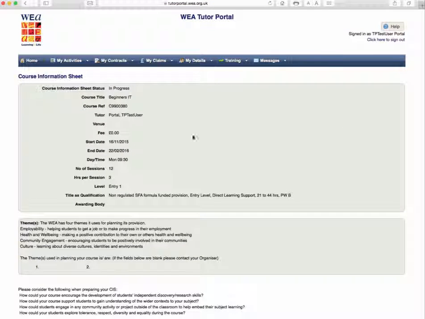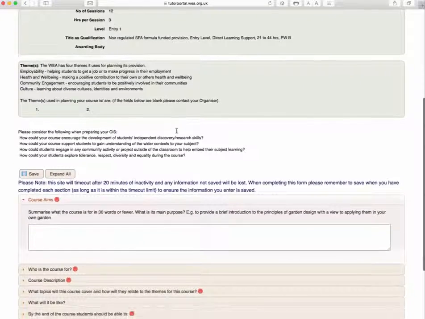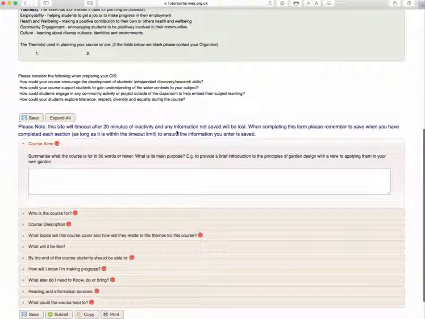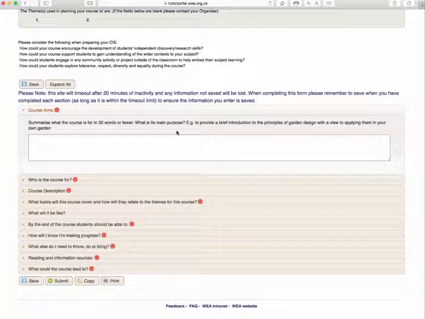When we click on edit, you're brought up the course basic information, under which you will then see the WEA themes, which in a standard course will be already input for you. Underneath we have the boxes that the course information sheet requires.